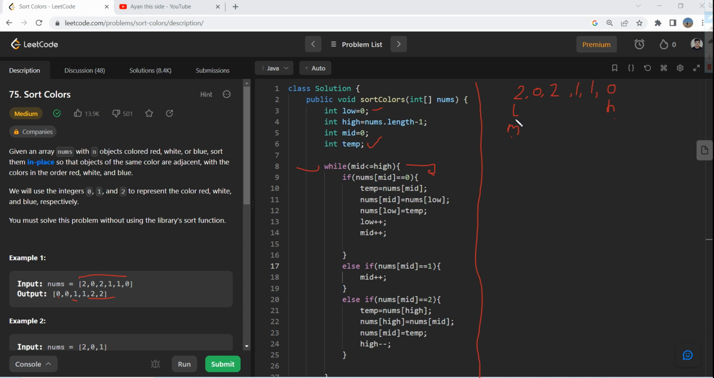So the middle and then low, it is 2. Basically I'm checking if nums[mid] is 0. No, it is not, so this condition is not true in the first time. And this condition is true because nums[mid] is 2, so this 2 is available, so this condition is true. So firstly I'm taking the temp variable.